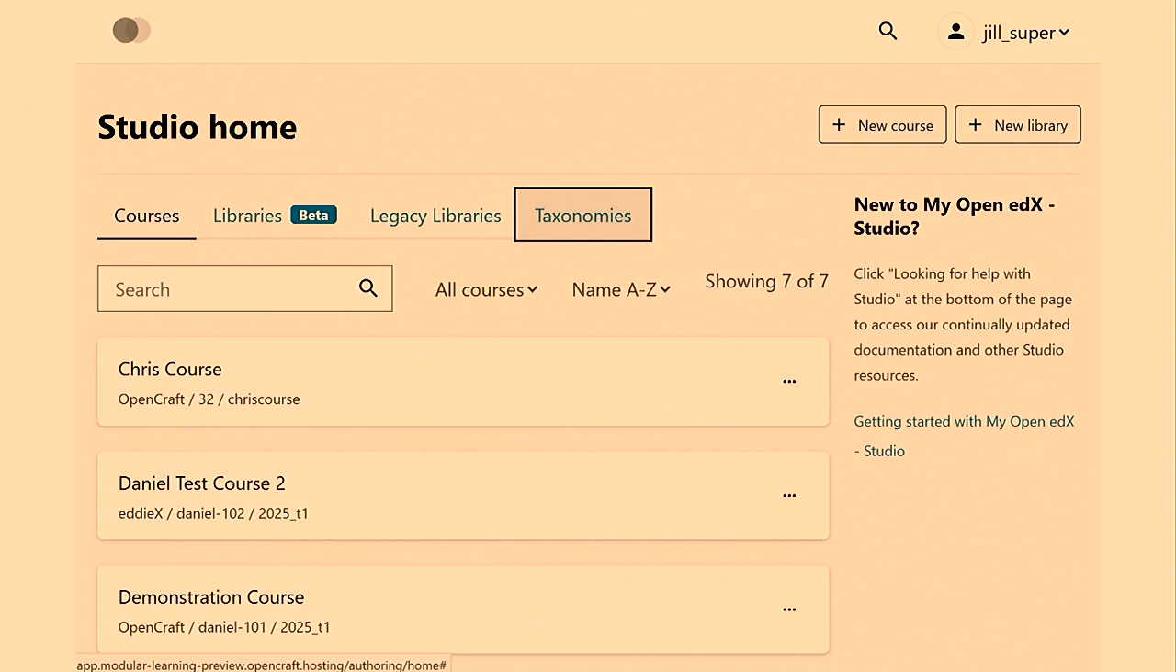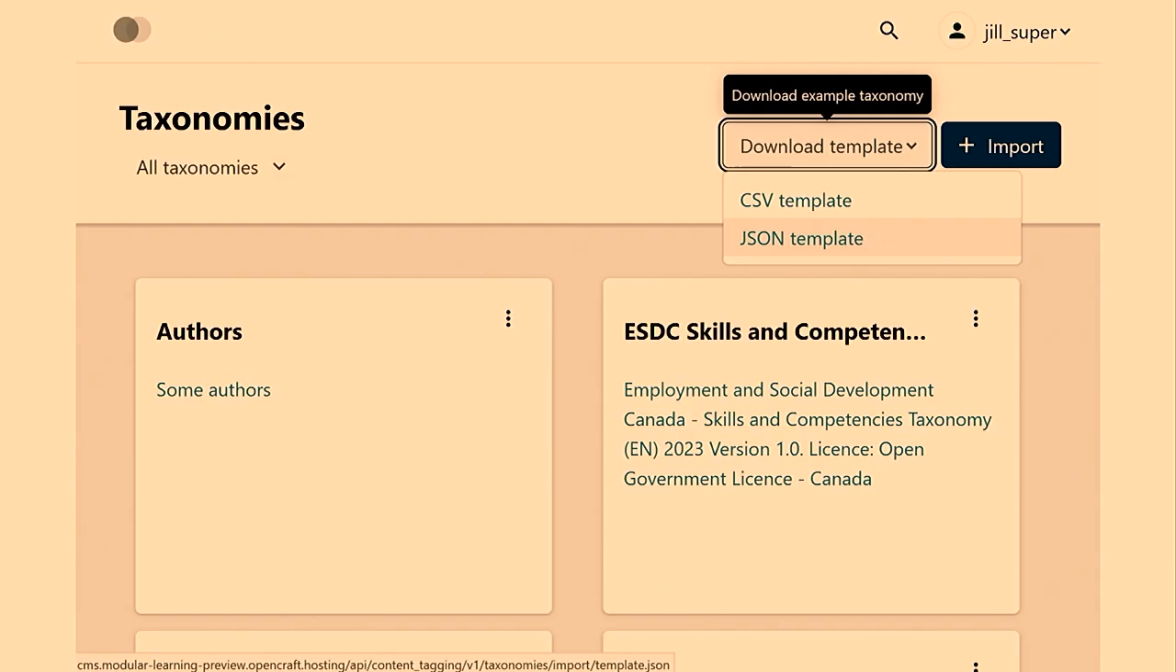So from the new Studio Home, there's a taxonomies tab. And there's a template for it because it's kind of a complex interface. So you can choose a CSV template or a JSON template, and then import those large taxonomies with that. When you do an import, it completely replaces what's there. But any tags that you've already applied in your content will be maintained, so you don't have to worry about things getting blatted, basically.